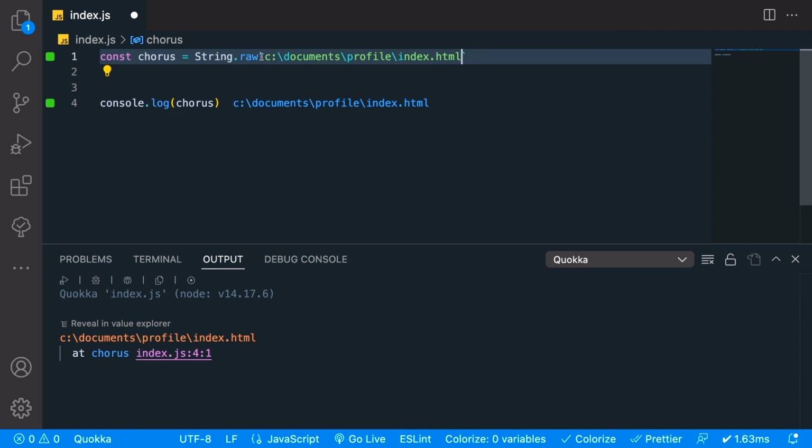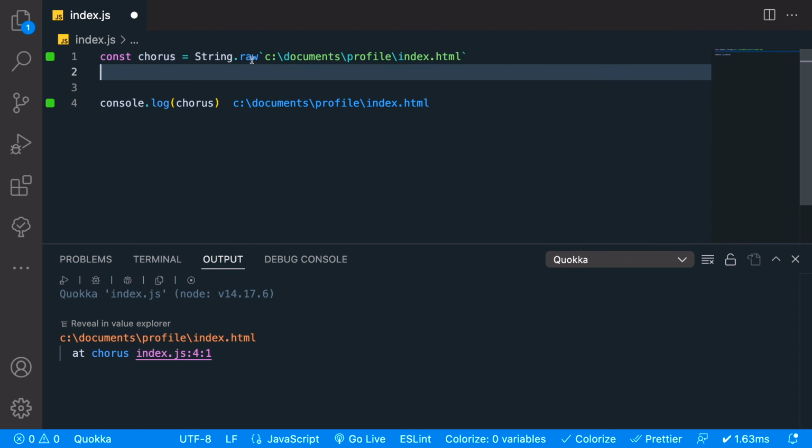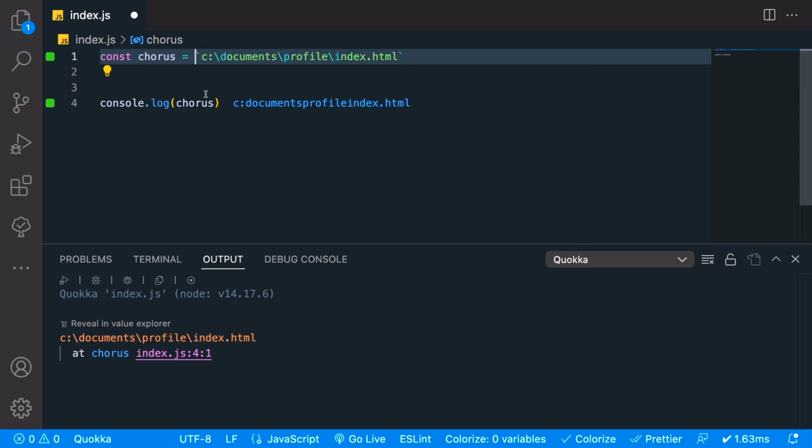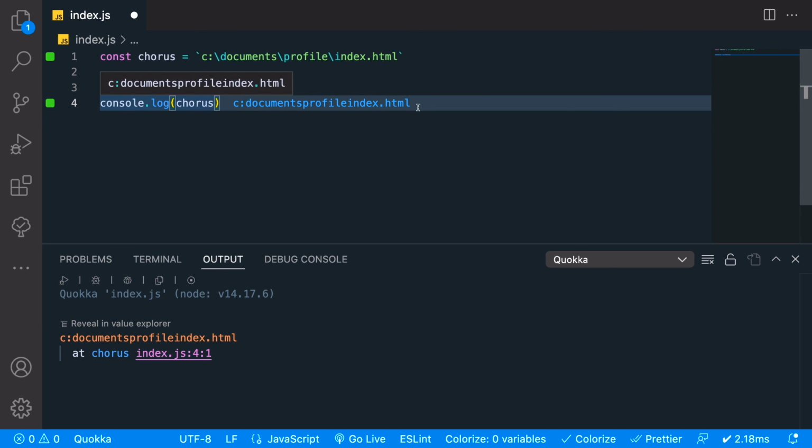But in case we just wanted to print the string without the raw, you will see that we end up with a very jumbled up string, which might not represent what the initial intention was.